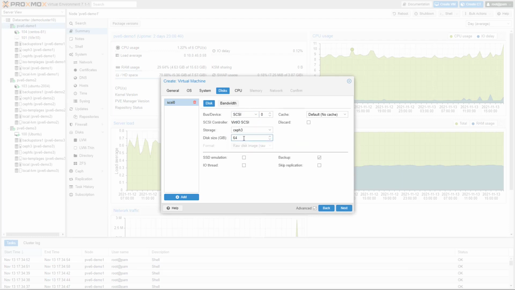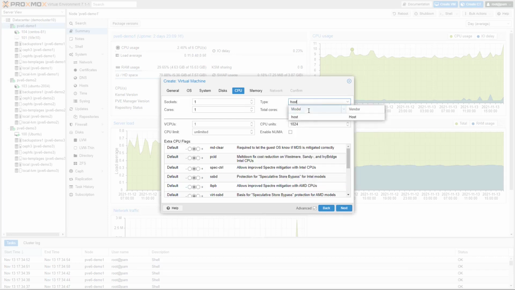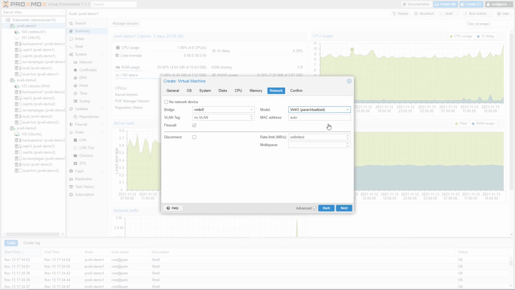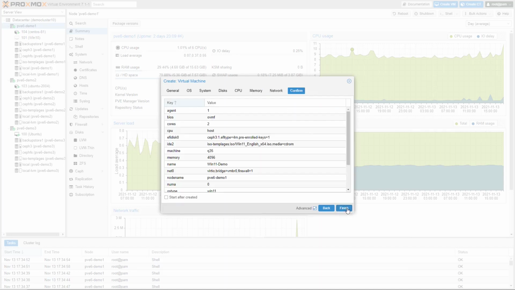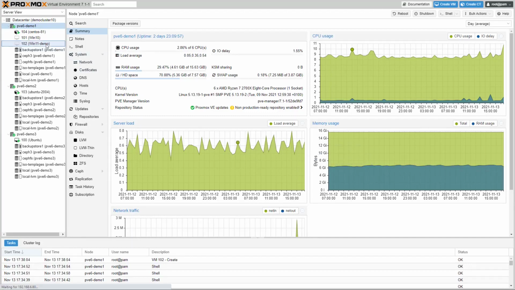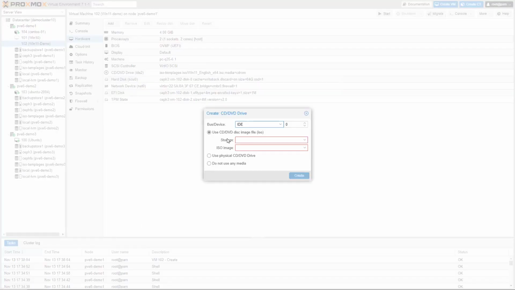Make sure that you assign at least 64 GB disk space. If needed, multiple virtual disks can be added. Assign 2 CPU cores and 4 GB memory. As always, the latest Virtio drivers are necessary to ensure optimal performance.